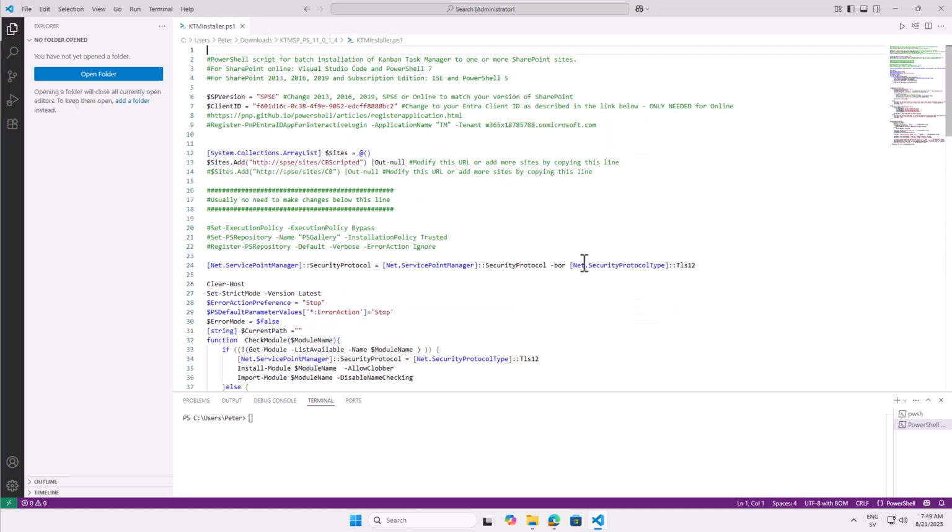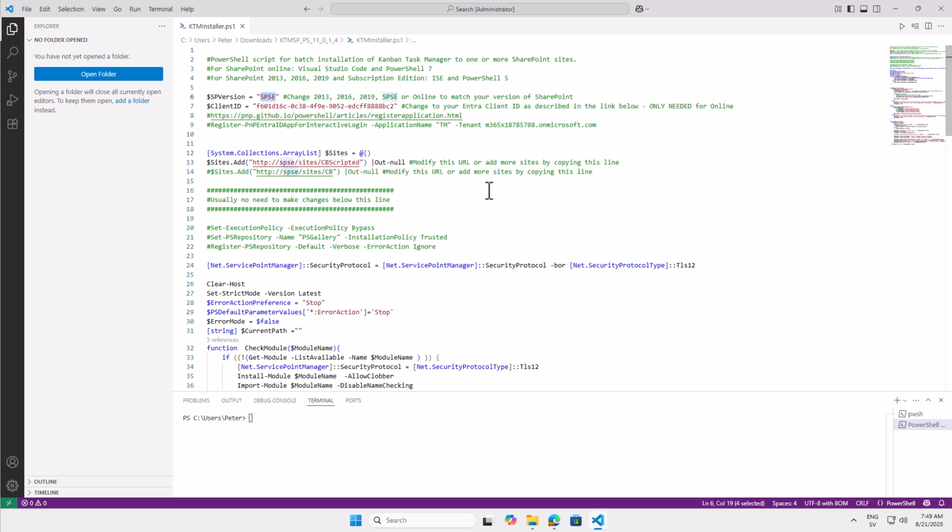So I'm just going to open the installer there, and what I need to do first of all is modify it and say that this is actually for online, and then I need to copy in my interactive login Entra ID, which I have registered already using this command below here. And here's an instruction on how to do it also, but that's already done here. And then I need to go ahead and modify the list of sites. As you see, this is where you need to modify stuff.